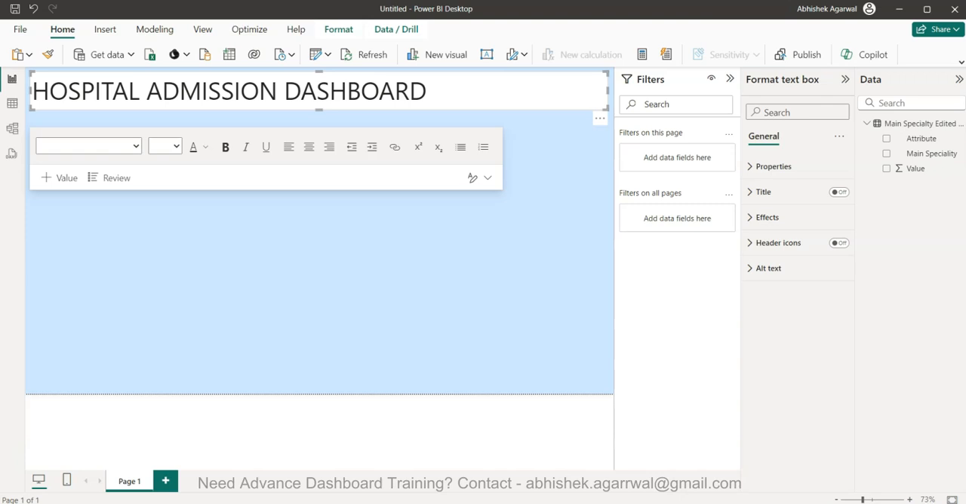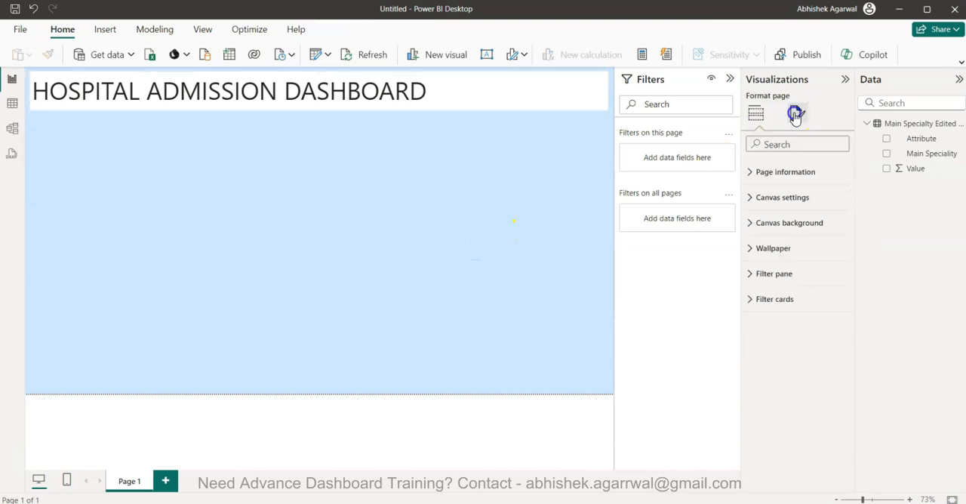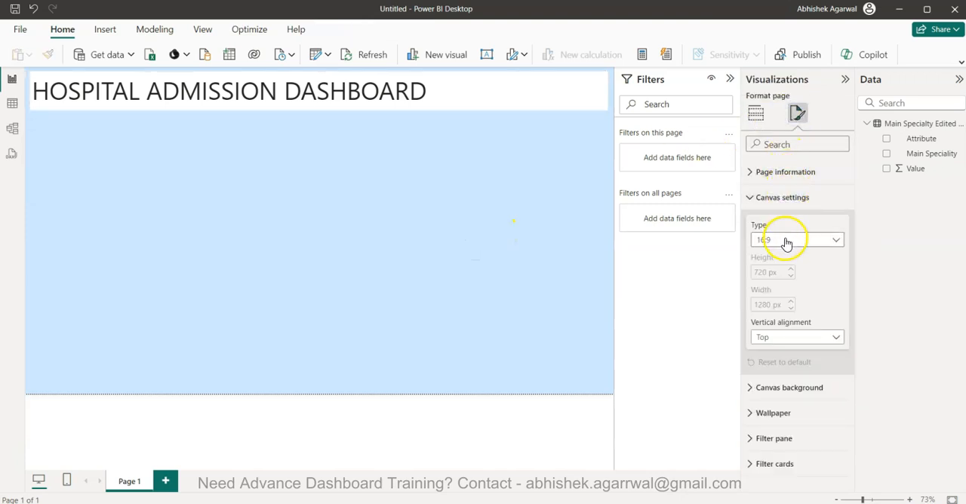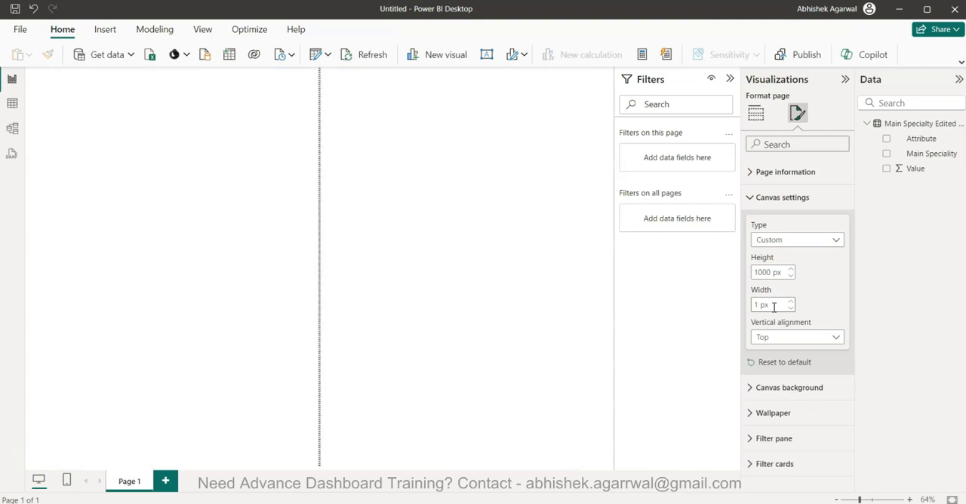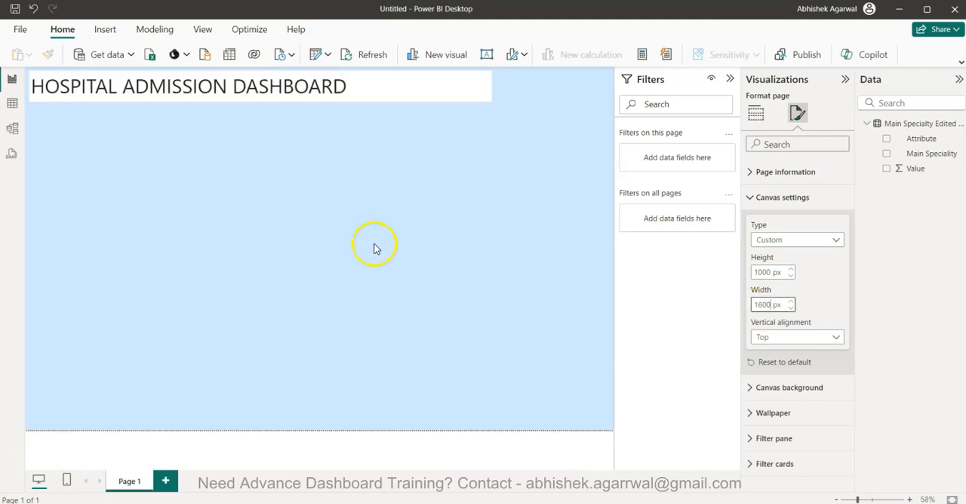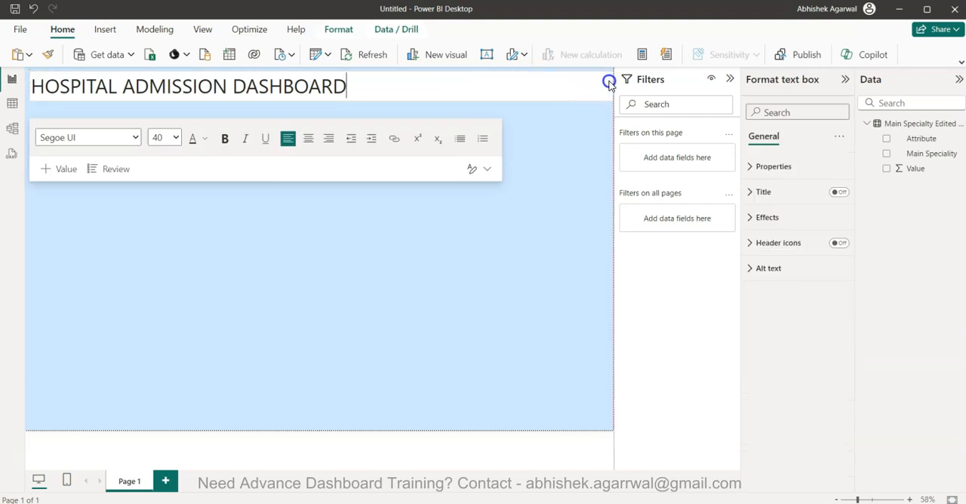One of the things that we want to do is basically the width and height of this page, which is also a custom size that I am using because we have a lot of components. So in the canvas settings, you want to go to custom, right? The height that I'm using is 1000 and the width is, let's say, 1600. That way we have a lot of space that we can utilize for our dashboard creation.